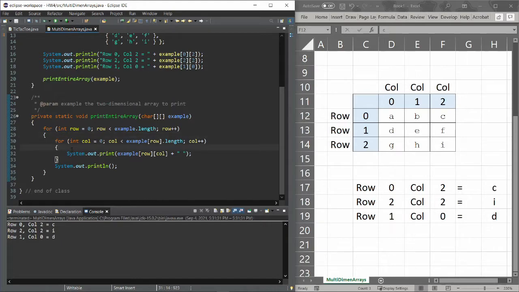And you see within this for loop, we're printing out the row and the column. So for each iteration, we're going to print out 0, 0. The next iteration will be 0, 1. The next will be 0, 2.